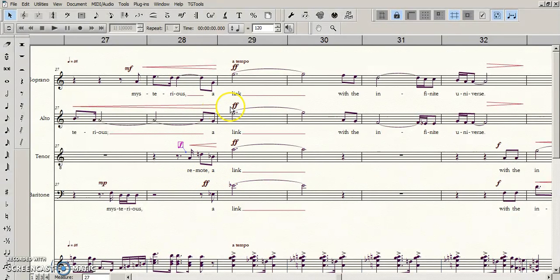In any case, I'm going to just assume this here and assume that these dynamics, these hairpins, extend all the way to those downbeats.